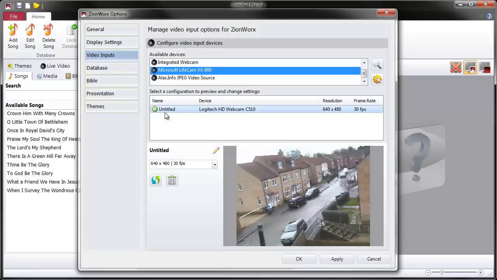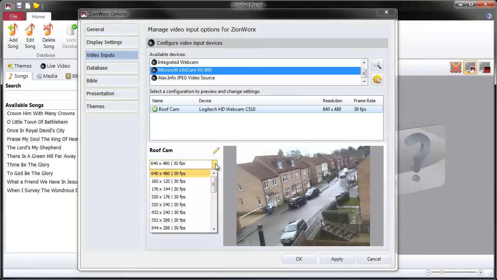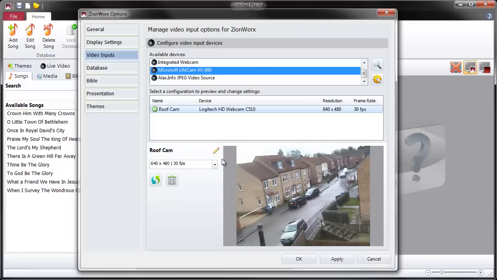You can rename this configuration now to whatever you like. You can give it a friendly name. So I'm going to call this one my roof cam, and you can also pick a resolution for the camera from any of the supported resolutions. So Zymeworks will list all the resolutions that the camera supports and the frame rates of them, and you can pick one of those and use whichever you like.